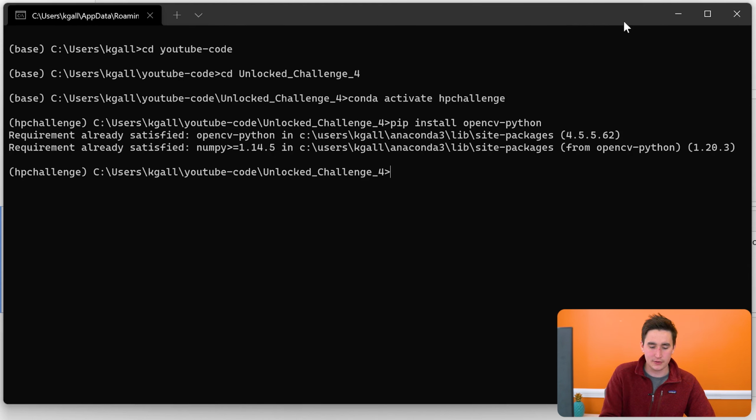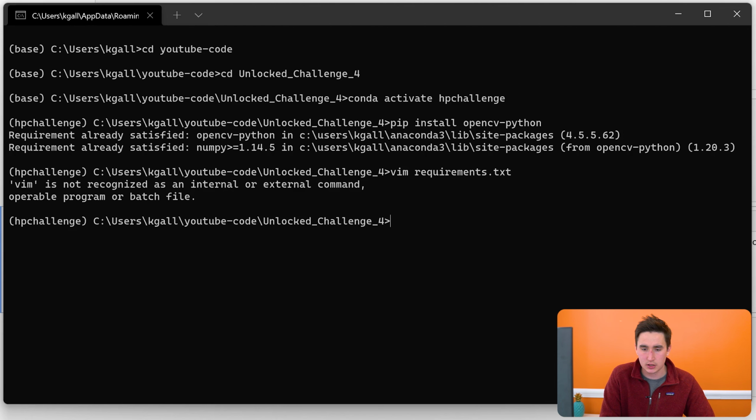There might be more. If you want to try to install all of the requirements, you can do pip install -r requirements.txt. If we look at that requirements.txt file, oh, I guess I can't do vim here.